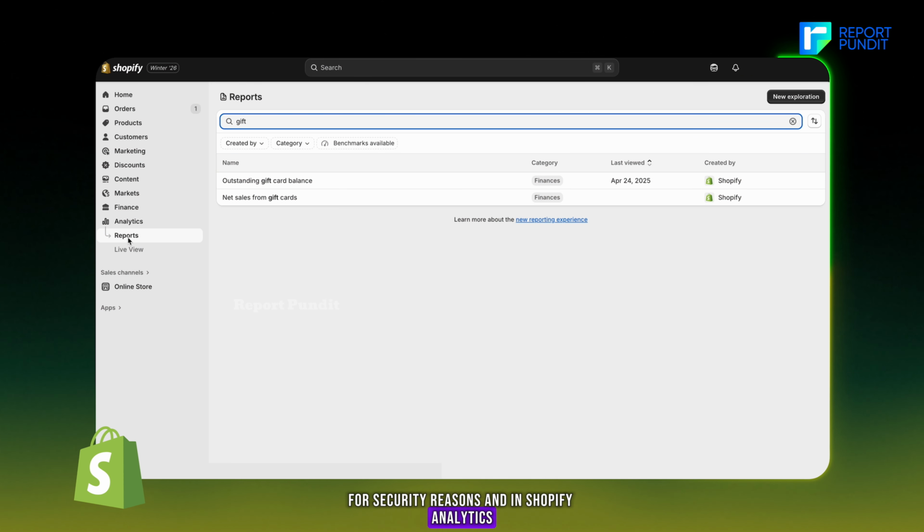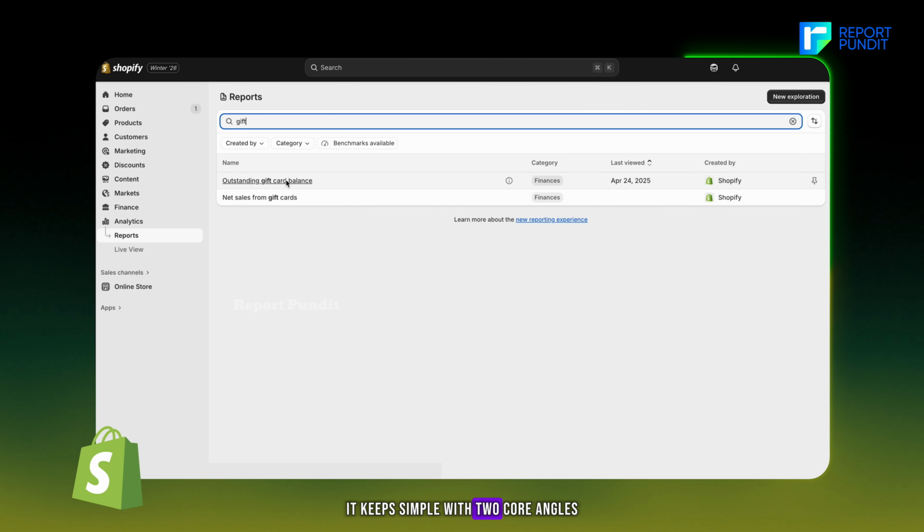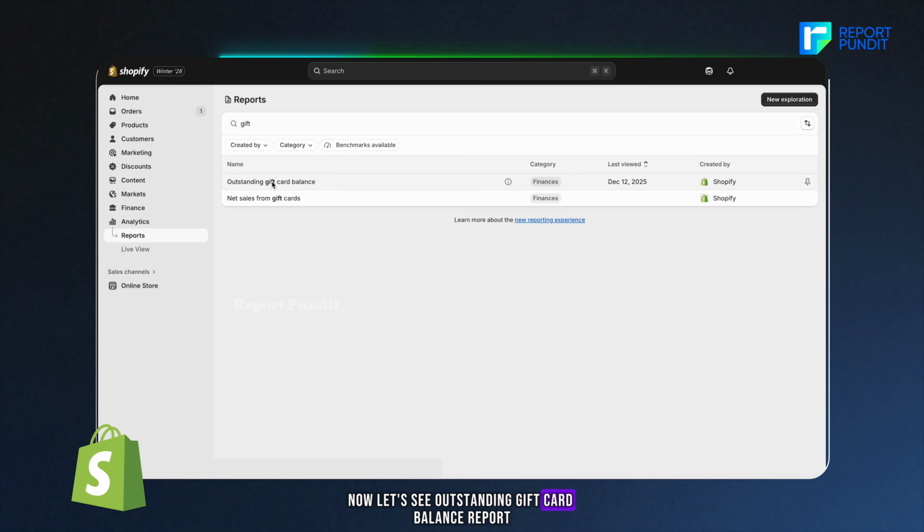And Shopify Analytics keeps it simple with 2 core angles: your outstanding gift card balance and your net sales from gift cards. That's basically what you've actually sold and what's still on the books. Now, let's see the outstanding gift card balance report.